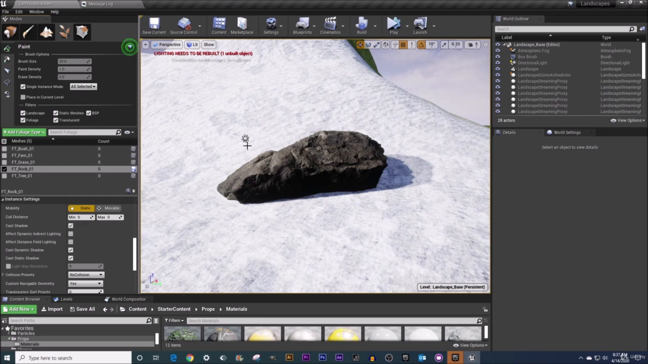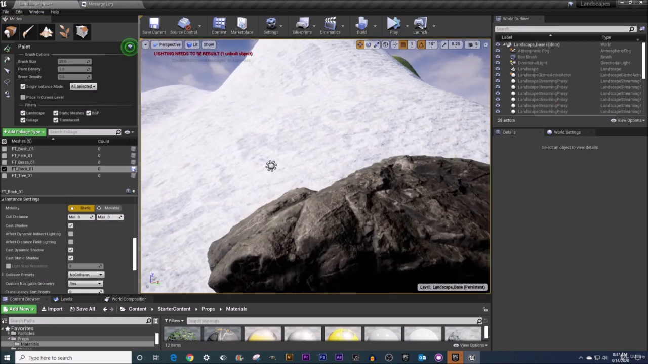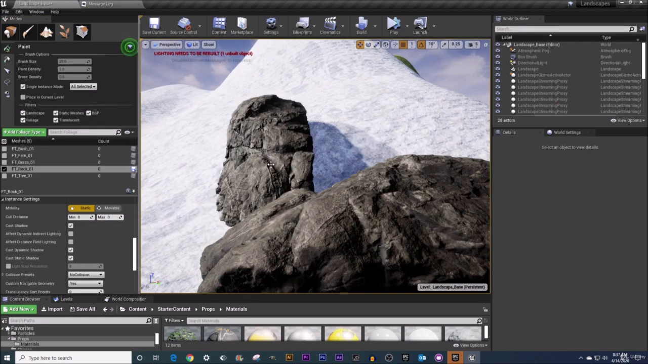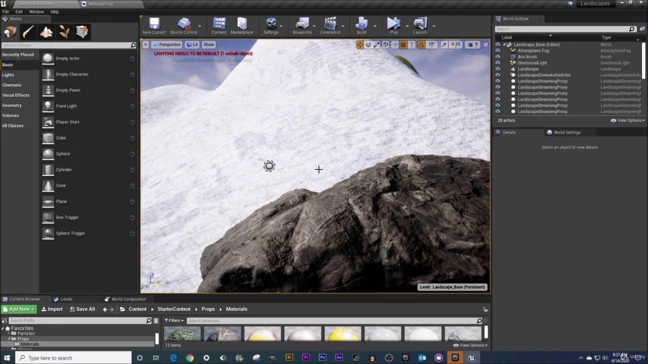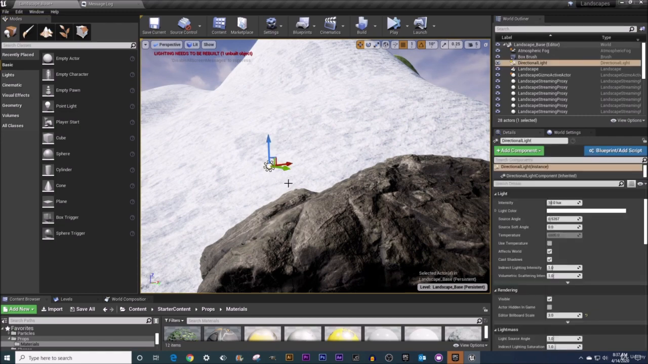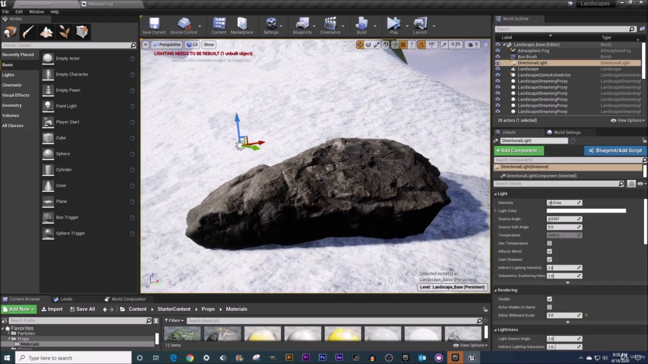Now remember, we've got two directional lights out here. We've got this directional light that we've just placed out here. Let me select that. I've got to jump out of foliage mode in order to actually select that, so I'm going to jump into place mode momentarily. So there is the directional light actor that I just added.